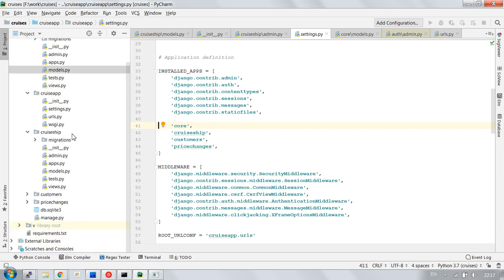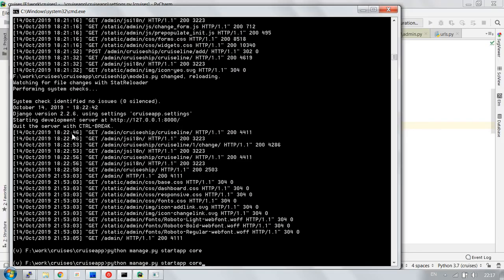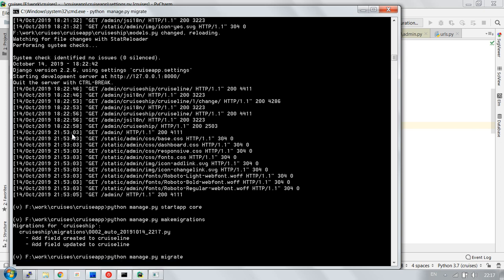Okay, let's ask Django to make migrations for these new changes. It lists what was added, the new field created, the new field updated, and then apply this migration.